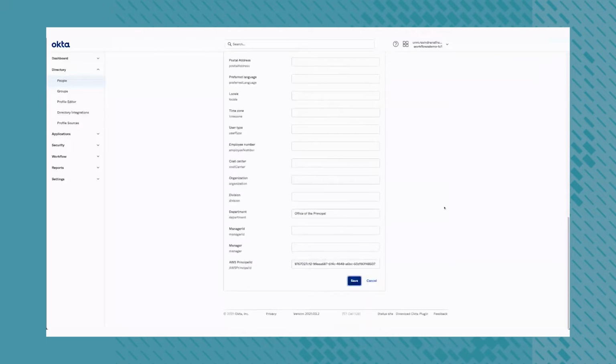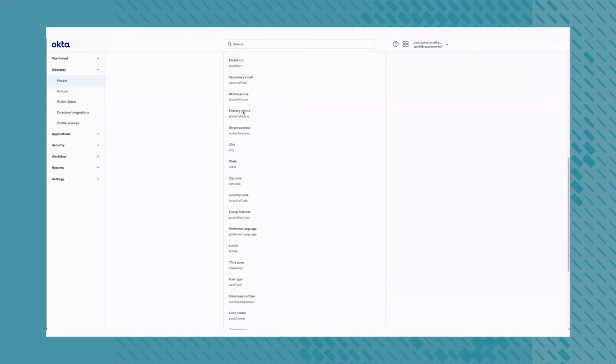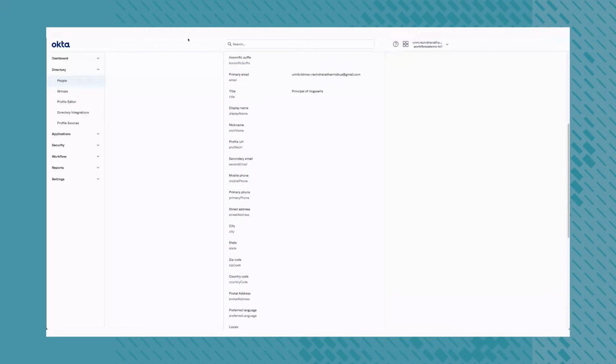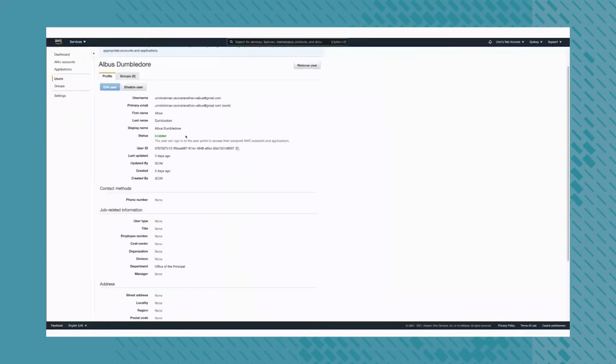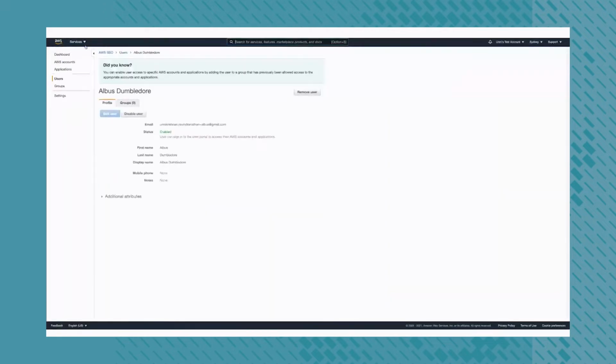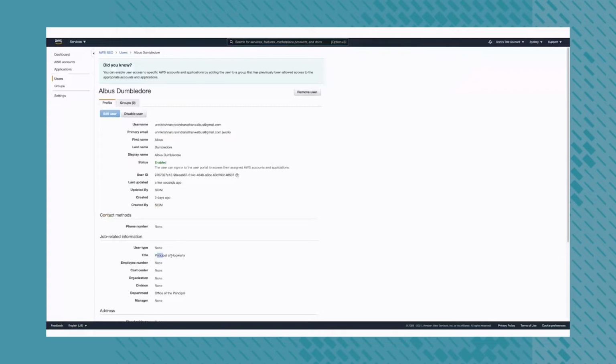And just wait for a couple seconds for Okta to send this data over to AWS SSO. So I'm going to just wait for a couple seconds. And if I refresh the screen a couple times, hopefully the data is synchronized. There we go. In near real time, the data is pushed over from Okta into AWS SSO using SCIM, and everything is correctly populated.